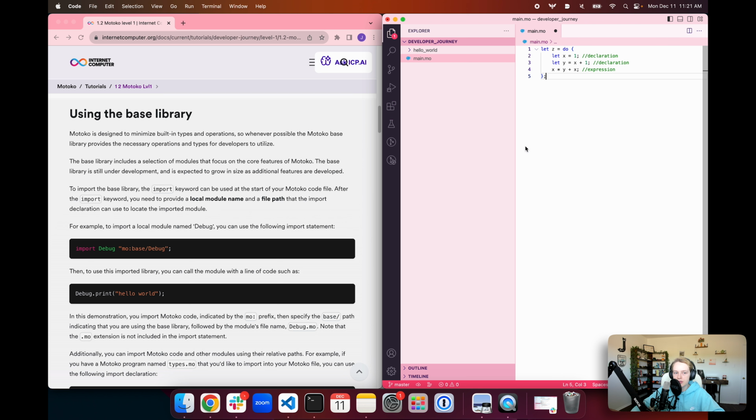Another important portion of the Motoko syntax is the base library. So Motoko is designed to minimize the amount of built-in types and operations. So whenever possible, Motoko uses the base library to provide necessary operations and types for developers to utilize. So the base library is a core function of Motoko. It includes a selection of modules that focus on Motoko's core features. So to use the base library, you're going to need to import it. So this is similar to importing packages and modules in other programming languages.